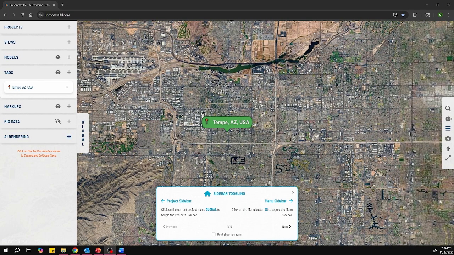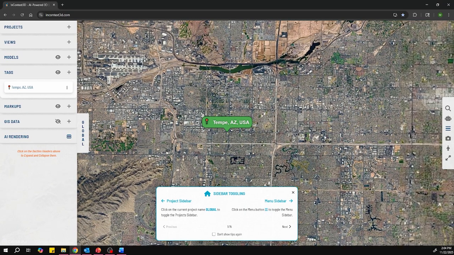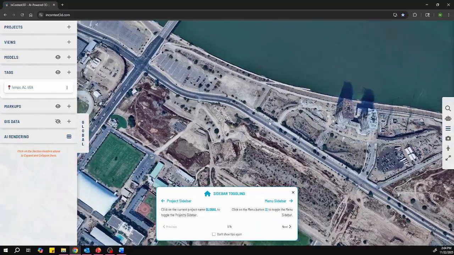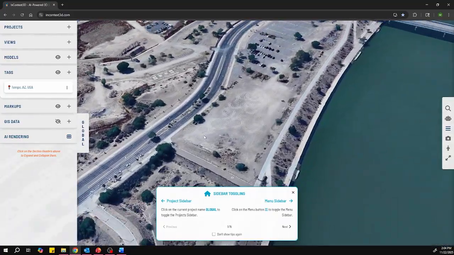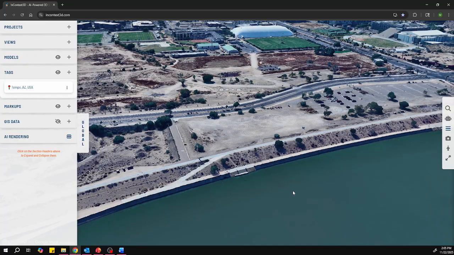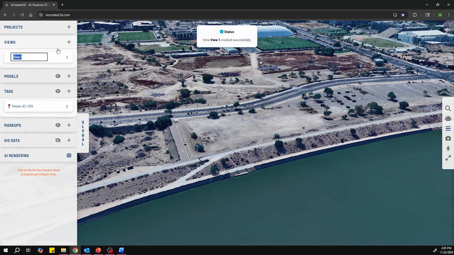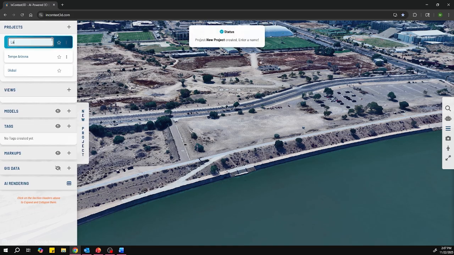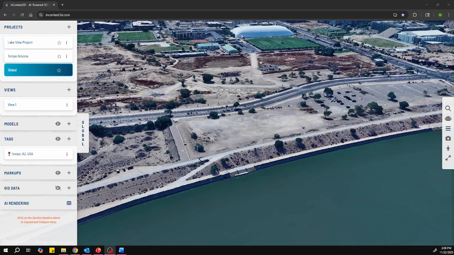Now that we have the correct city located, we can find our site to place our model. When you find the right spot, you can save a view. Now that we have located our site, let's create a project before uploading our model. Keep in mind, projects can be exported and imported for other users, so you can share all your work in InContext 3D.